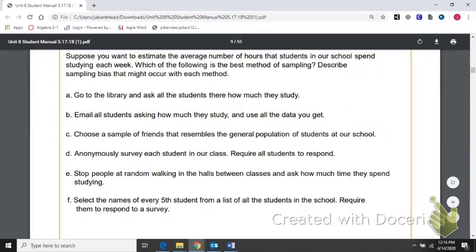Do we go to the library and ask students, email students and see what data we get, choose a sample of our friends, anonymously survey every student in our class, stop people at random walking in the halls, or select the names of every 5th student from a list of all of the students in the school? Some of you might be surprised to learn that F is our best option.